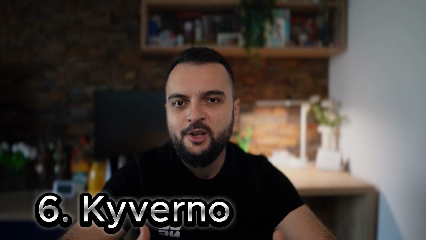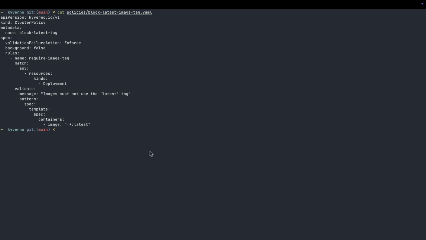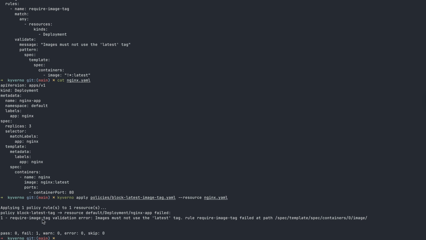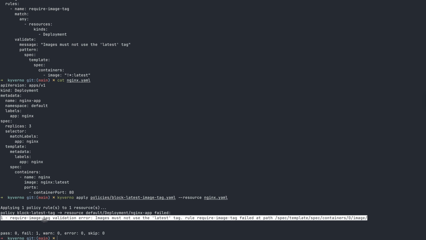Our first policy engine is Kyverno. As an incubating CNCF project, it has exploded in popularity for one simple reason. It lets you write policies in YAML, which you and your team already know. There is no new complicated language to learn, and with Kyverno you can actually validate, mutate, and even generate Kubernetes resources on the fly. This makes it incredibly easy to enforce rules like block all pods running as root, or block any containers that try to use the latest image tag.